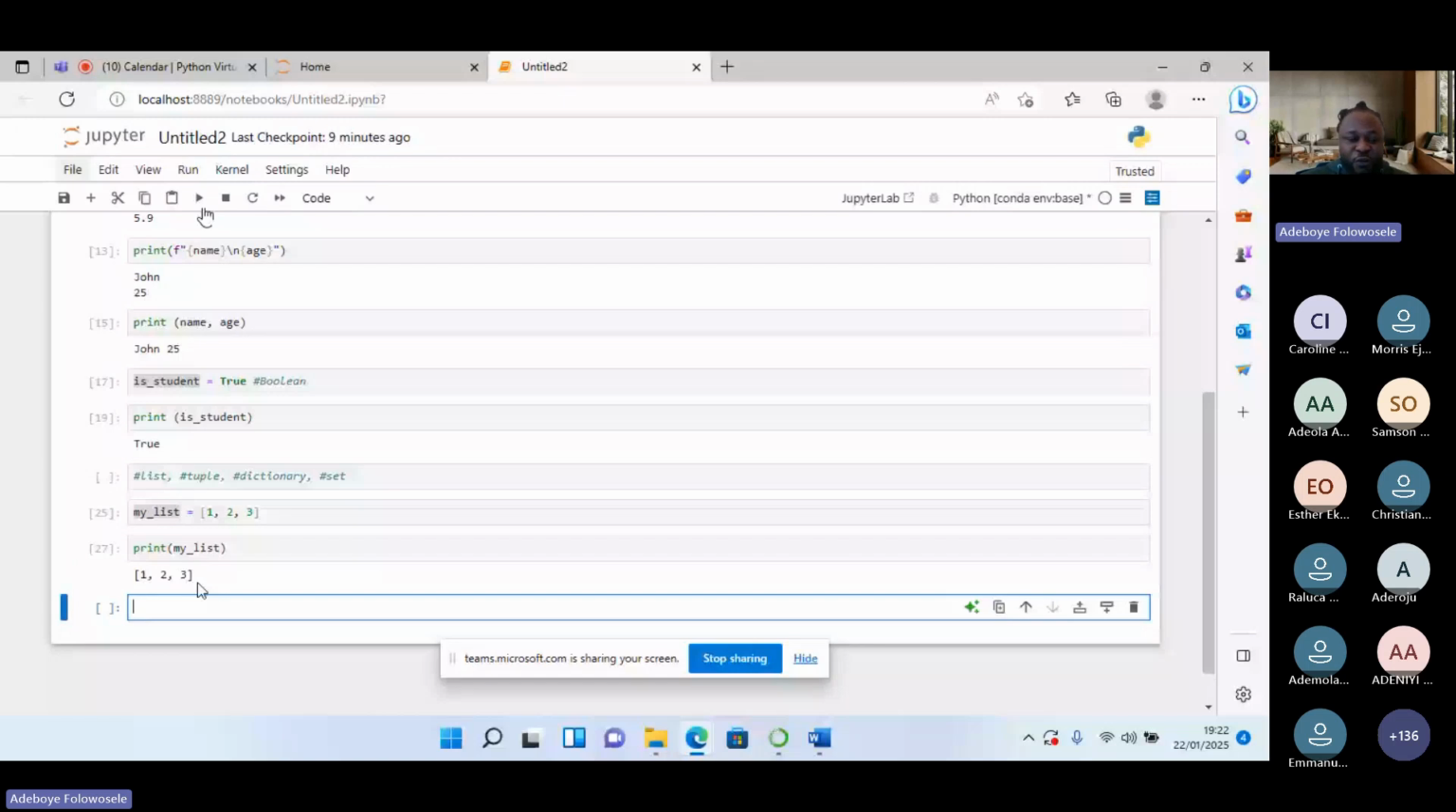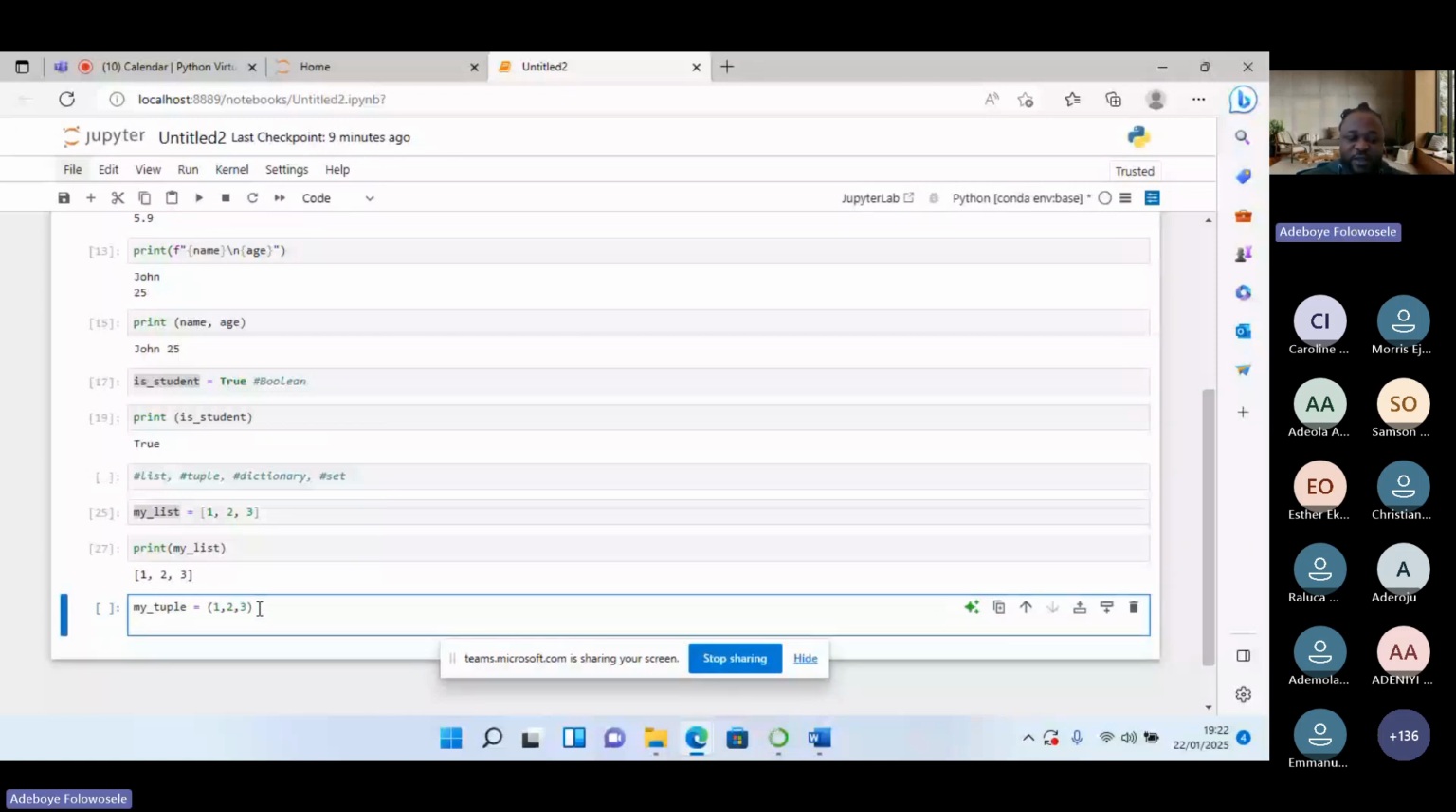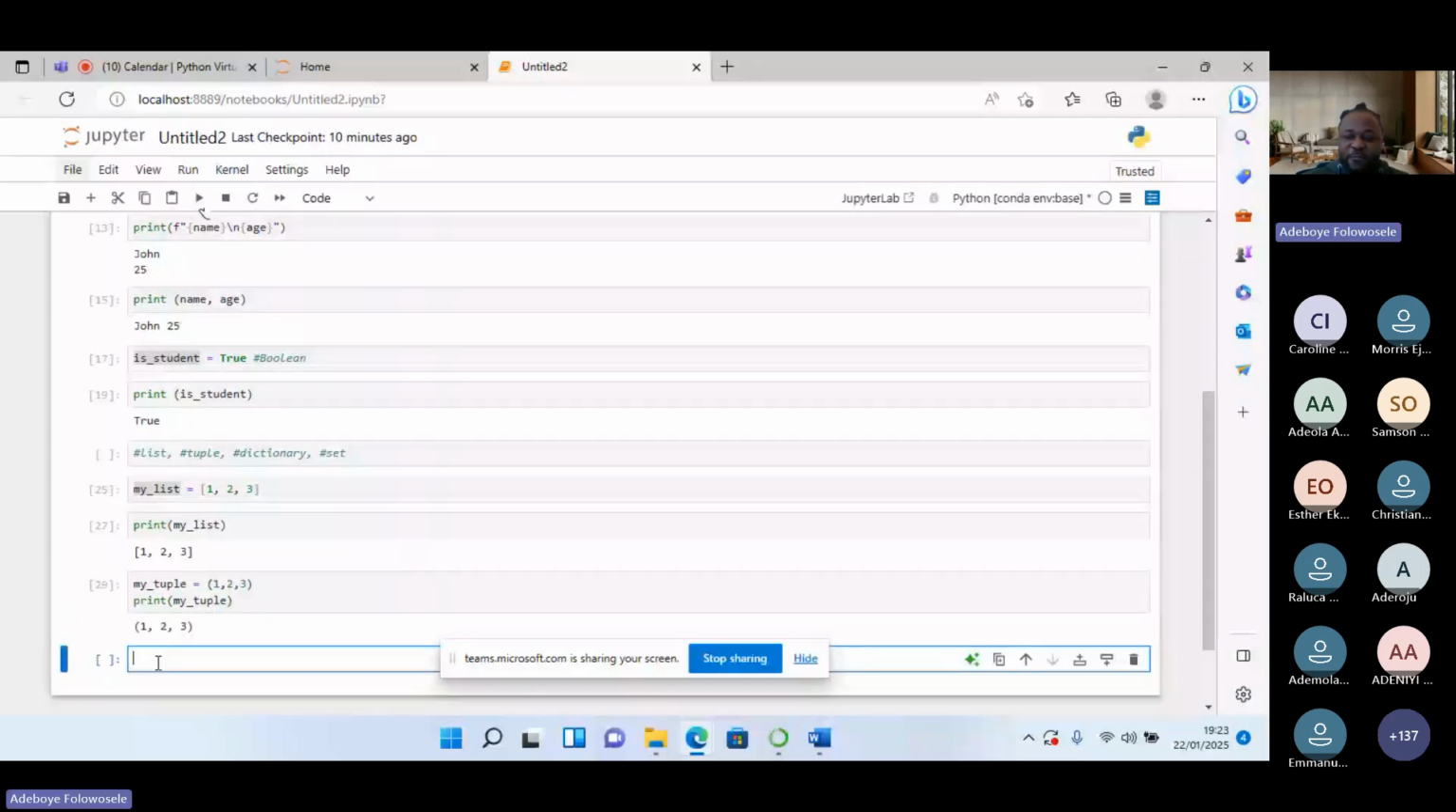Now, what's an example of a tuple? So my tuple equals to 1, 2, 3. So print. To move to another page on the same cell, you can just press enter. So print my tuple. Now you can see we have it here.